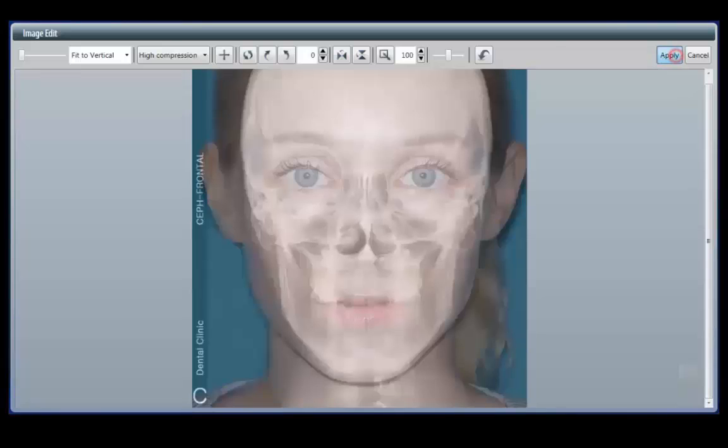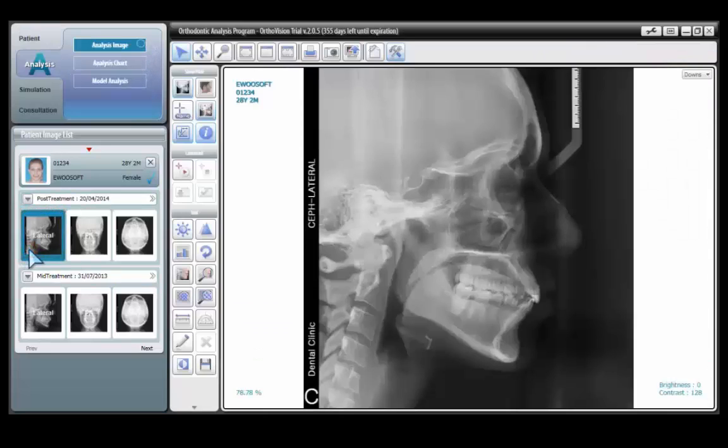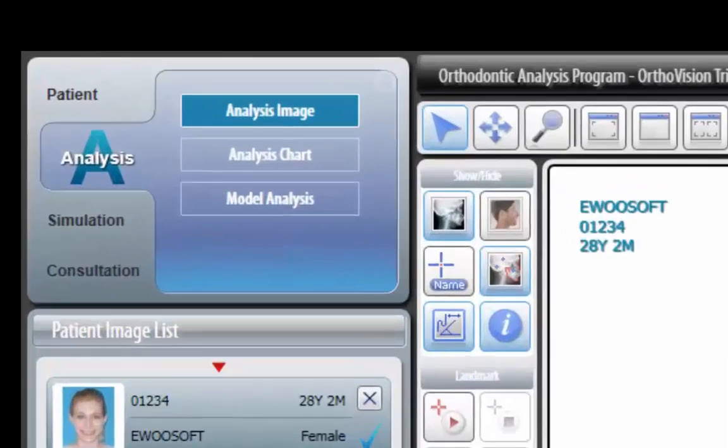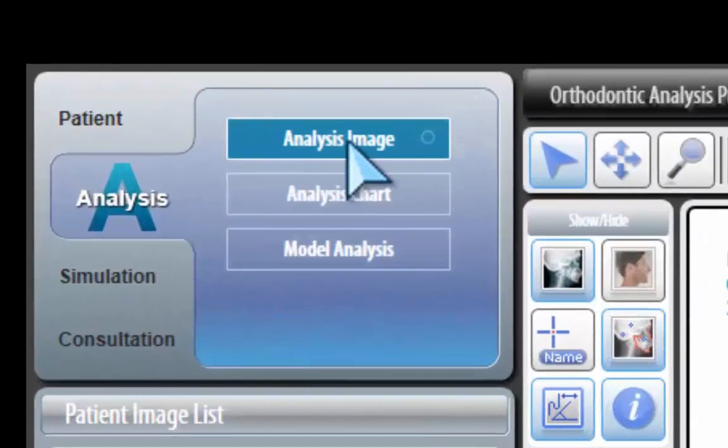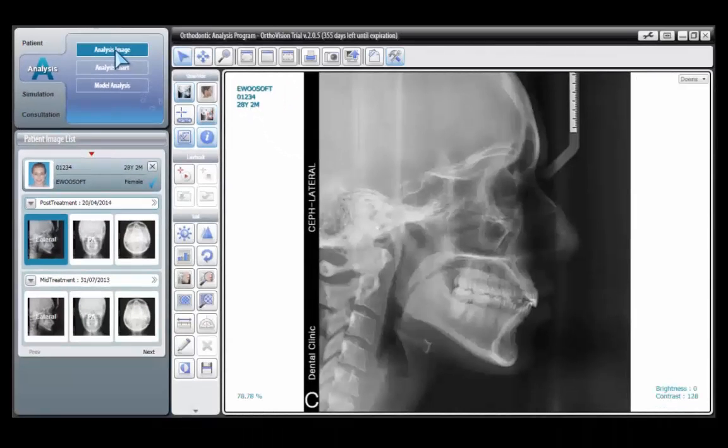Now that you've imported all of your photos, we can begin your digital ceph tracing. To begin, you can first select the ceph you want to trace by double-clicking on the image in the Patient Image List menu. As you can see, this brings you into the Analysis tab and the Analysis Image workspace.